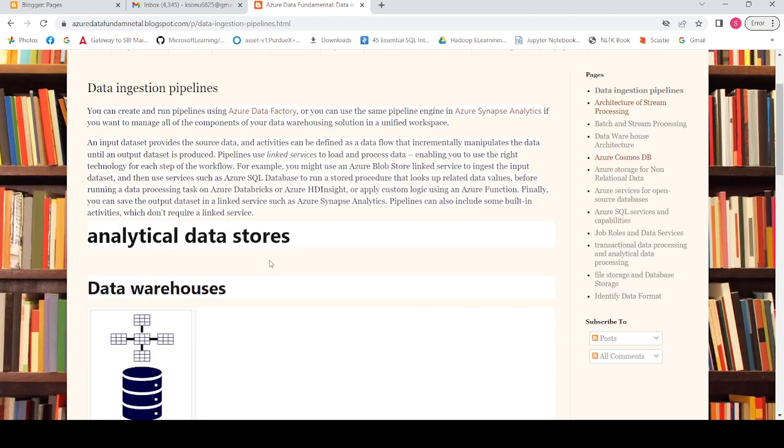So this is all about data ingestion pipeline, means how to extract data, transform data, clean data, integrate data, then load the data into a data warehouse. This is just the theoretical part. So soon I am going to start the Azure data engineering class where I will show everything practically.